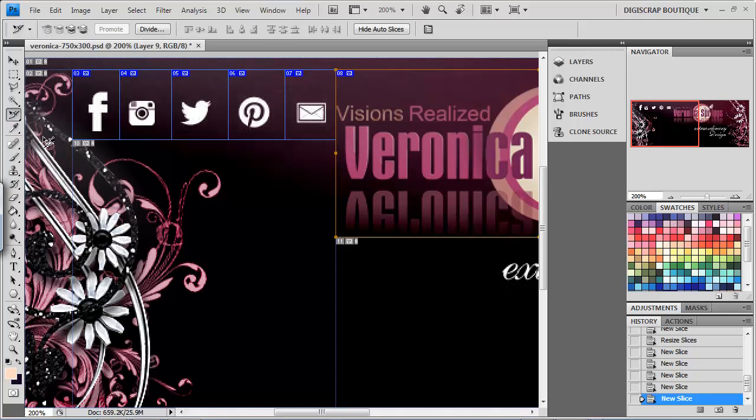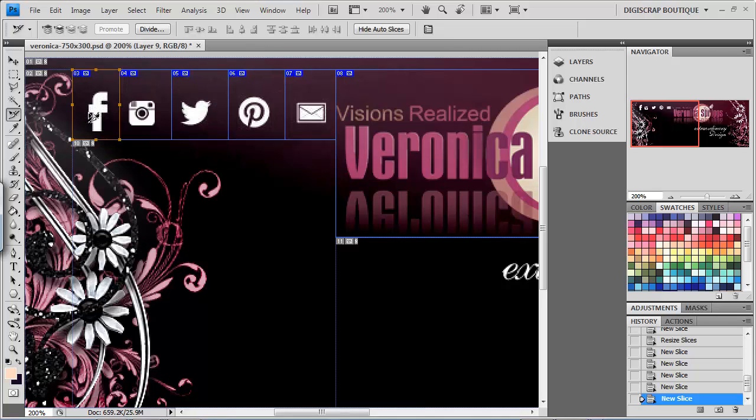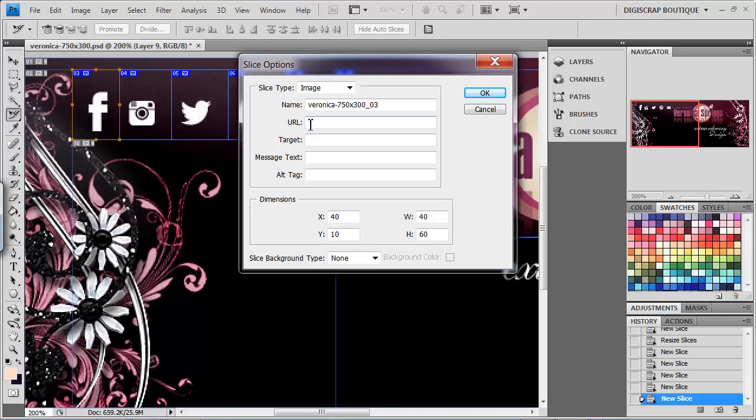I've got the URL already copied. So what I'll do now is I'll come here to my crop tool and I'll right click, come down here to the slice select, and then I'm going to select Facebook, and then I'll right click and I'll edit my slice options, or I can simply double click right here, and then you see it has a URL and name. I can name this Facebook, and then I just Control V to paste that link in there.